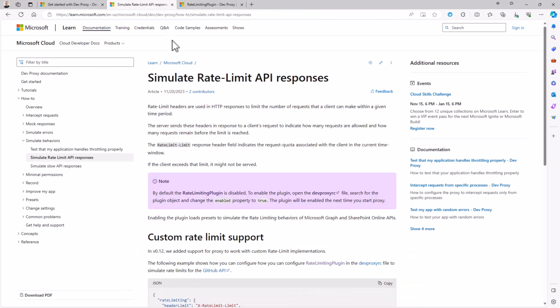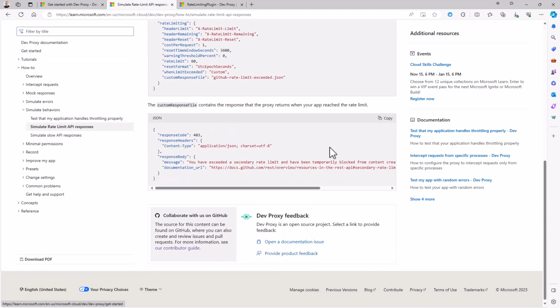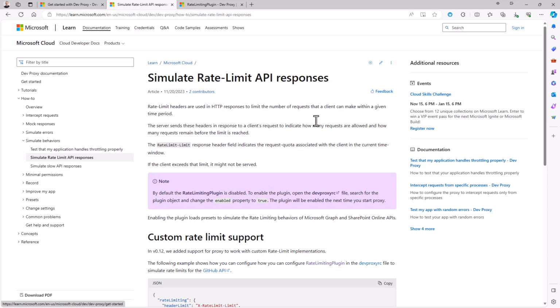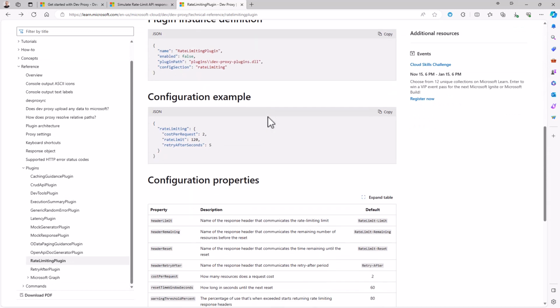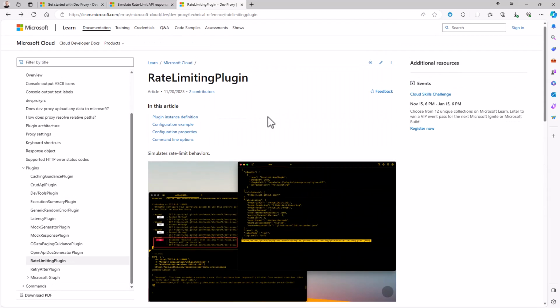Then you can have a look at the Simulate Rate Limit API Responses article, which will explain how to do the simulation step by step, as well as the Rate Limiting plugin article, which will explain how the plugin works in the field of rate limiting.